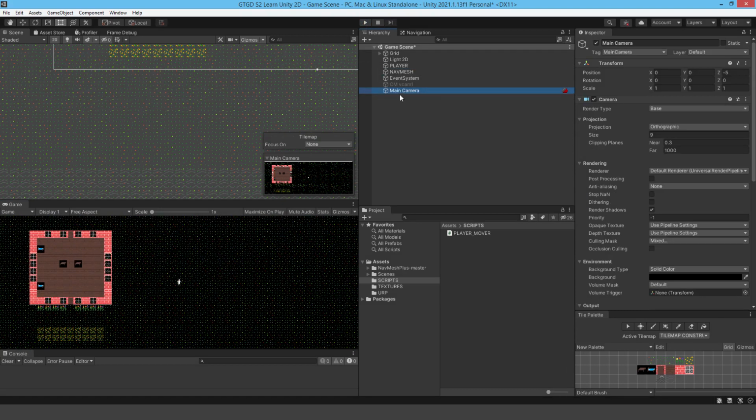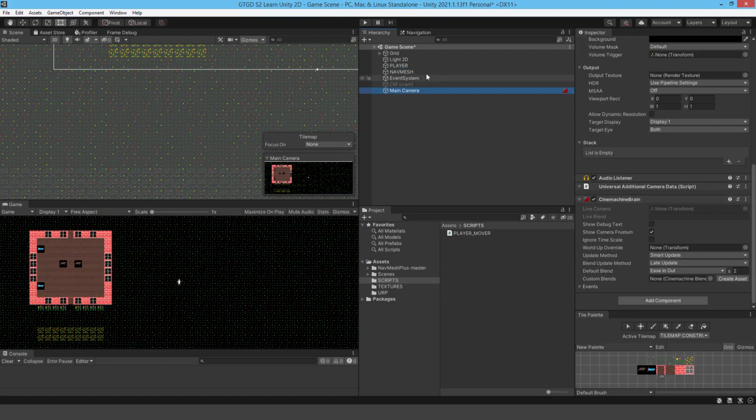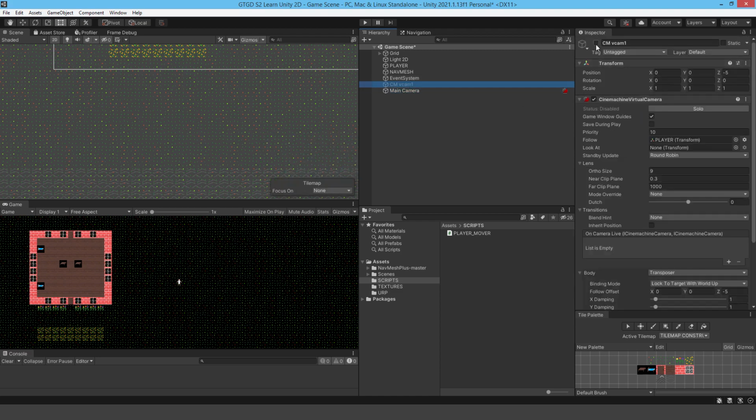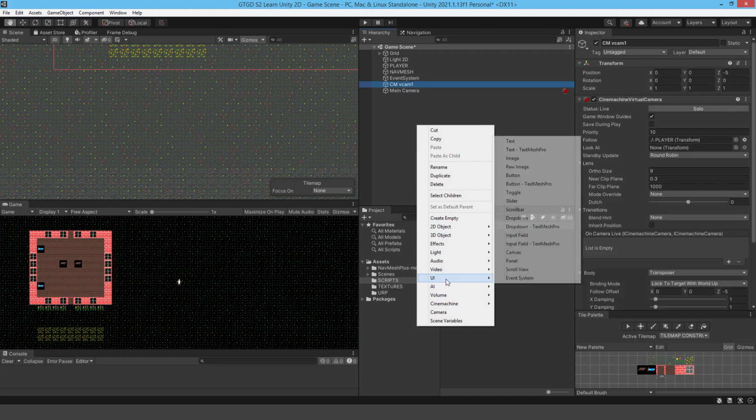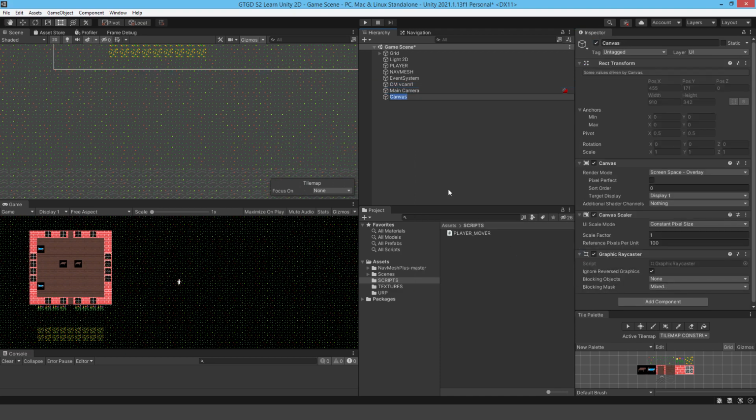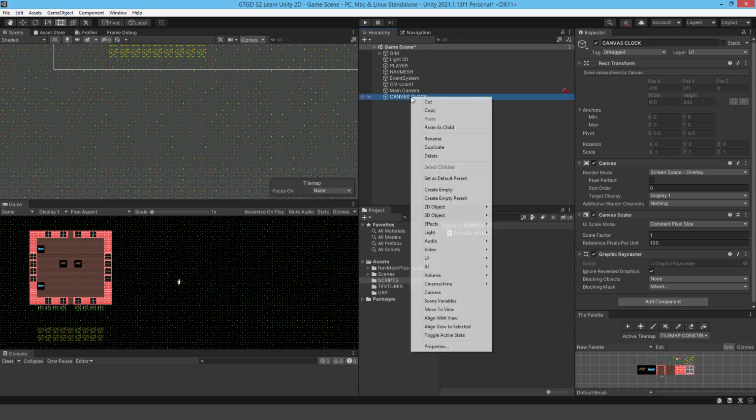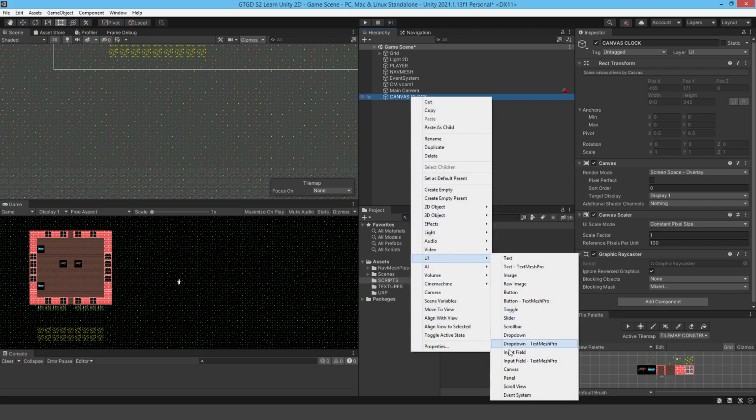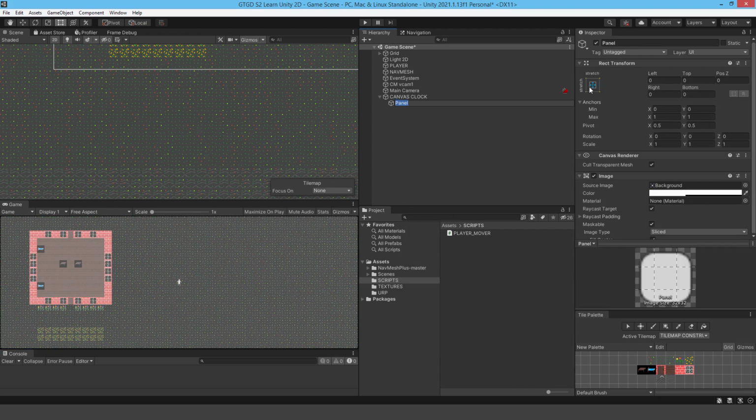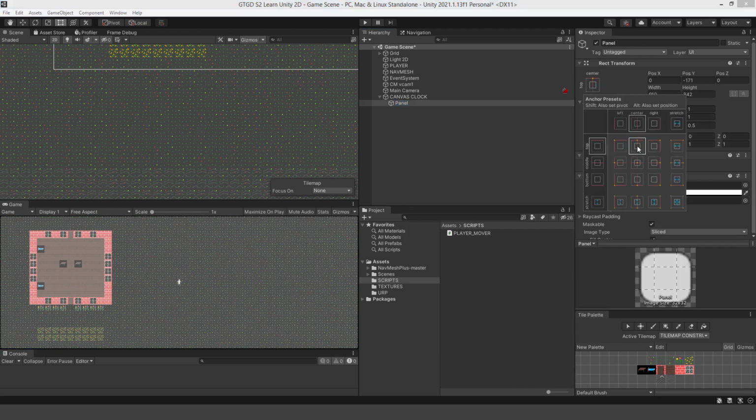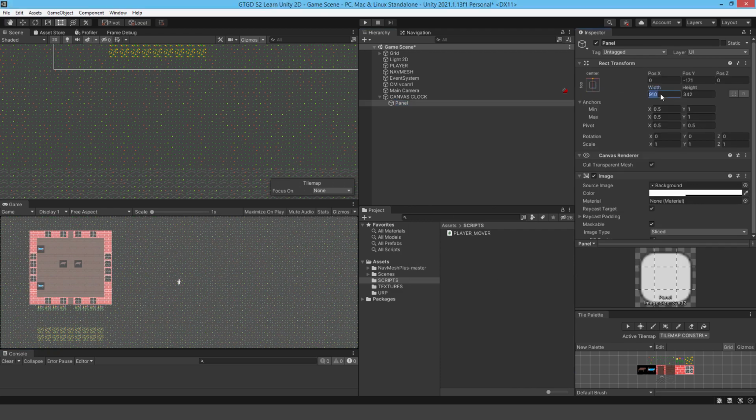Anyway, I'm going to revert this back and turn the virtual camera back on. And now I'll work on the UI. So UI, canvas, and I'm going to call this canvas clock. And then I'll add a panel, and I'm going to set its anchor up at the top. I'll press Alt as well.